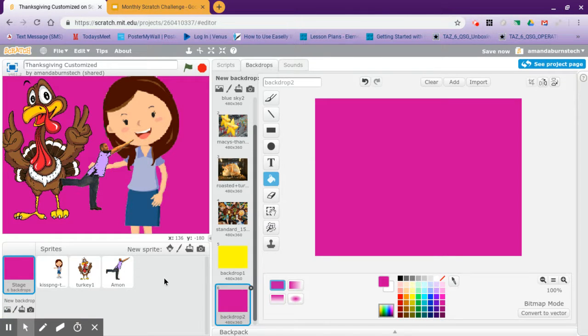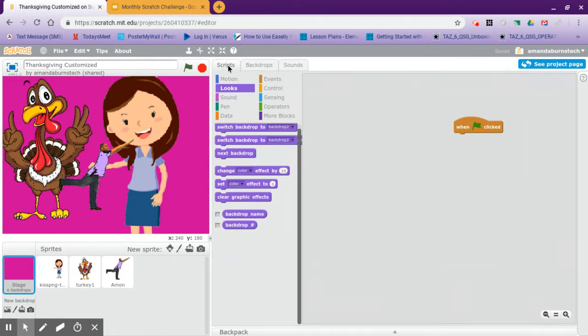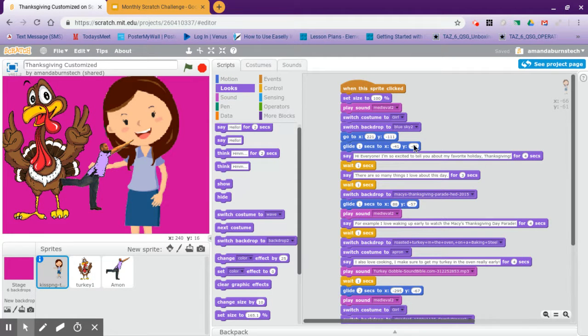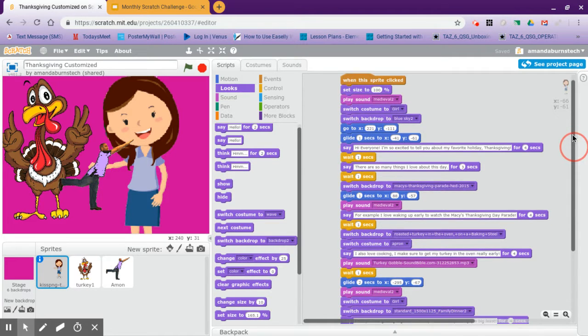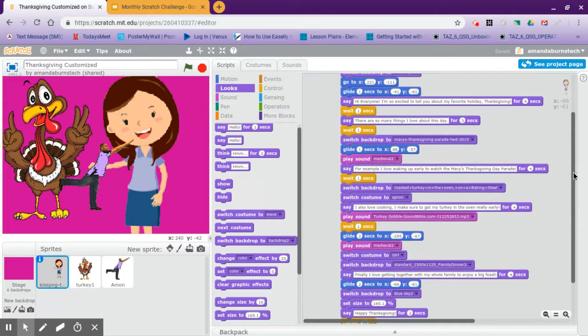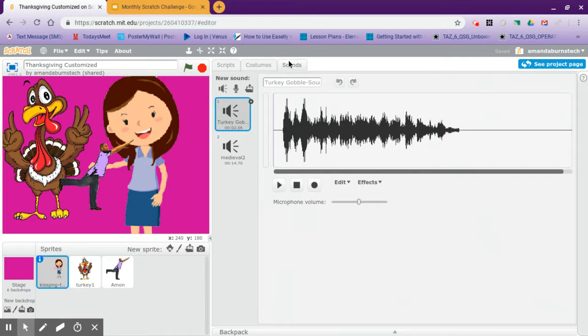So last thing we'll talk about is sound. So you may have noticed in my project, if I wasn't talking over it, click right here, is I have 2 sounds. One sound is something that's already built in. It's called Medieval 2. But then the other sound that I found is turkey. So I have a turkey gobbling. You can find sounds on the web, or you can create your own sounds.